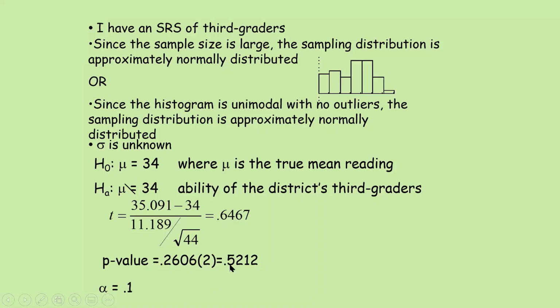Now notice if you did the calculator output, the calculator automatically knows that it's a two-tail test and will double it for you. But p-value is 0.52. If you're doing it by hand, you have to manually double it, okay? But p-value is 0.52, and we're comparing against alpha 0.1. So what does that mean?